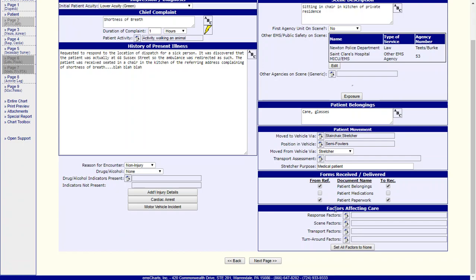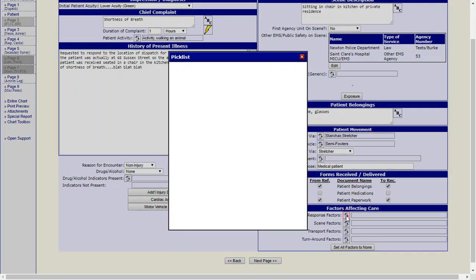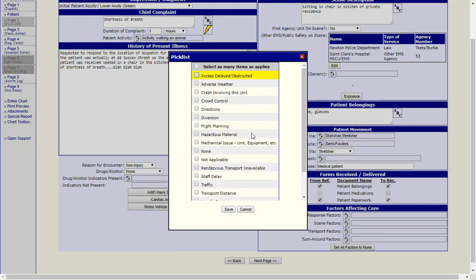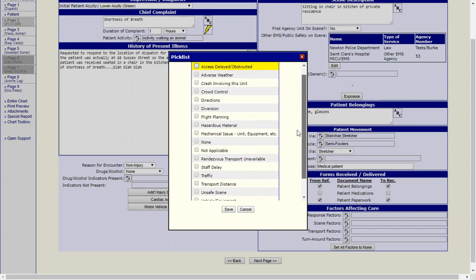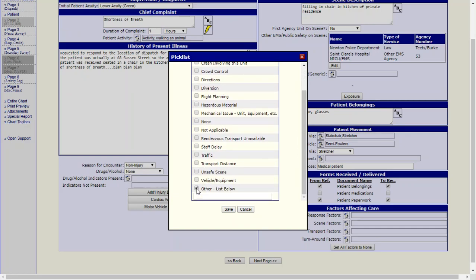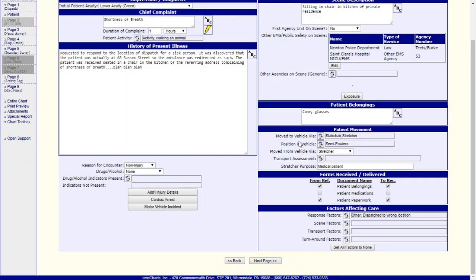And then in other options, factors affecting care here. If your response factor, one that I would mark into this one would be... It's not really an option that I see here. Maybe we'll have to change that. But for this, it would be other, dispatched to wrong location. This way, when you look at the times and say, well, why did it take you 10 minutes to respond to your own building? You can say, oh, you were dispatched to the wrong location.